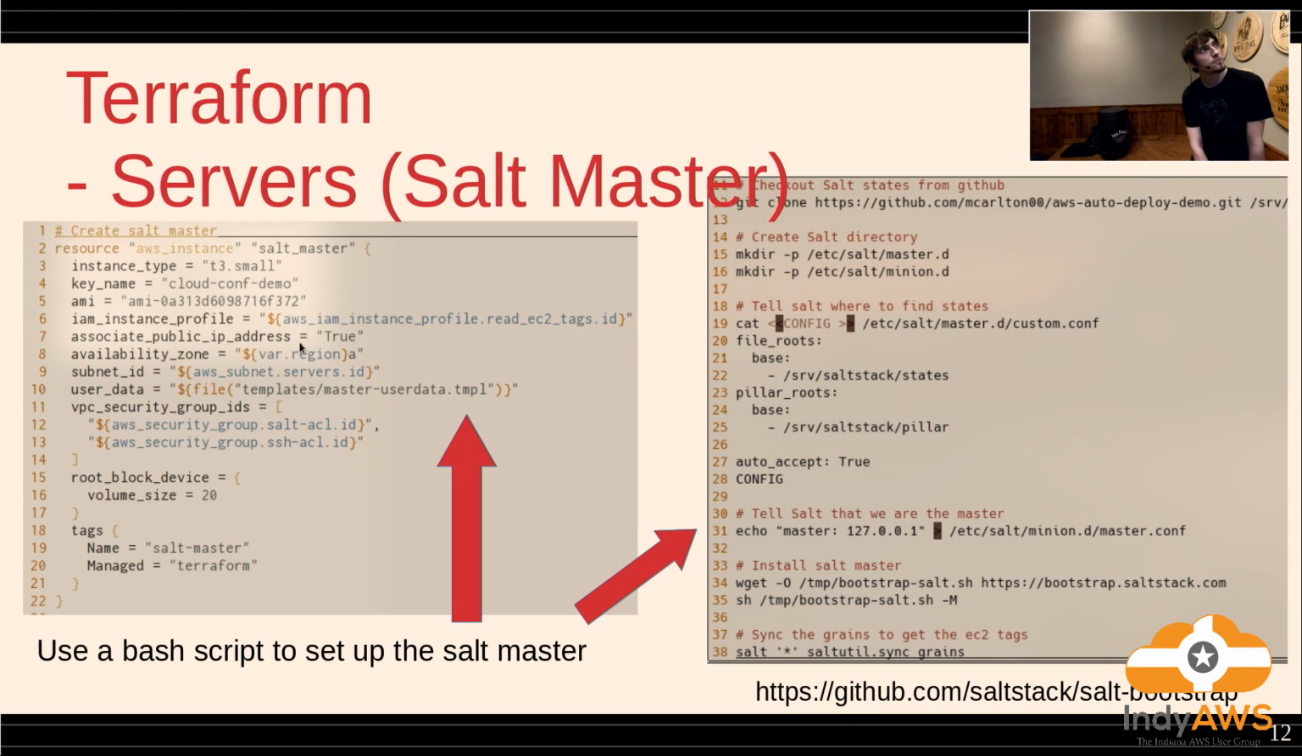You can see that we're referencing some of our variables from before. So here's our EC2 tags role. Here's the region, subnet. So we can reference things from this module over in this module. And then we're just passing in a simple bash script as user data that's going to install the Salt Master and check out the Git repo that has our salt states in it.